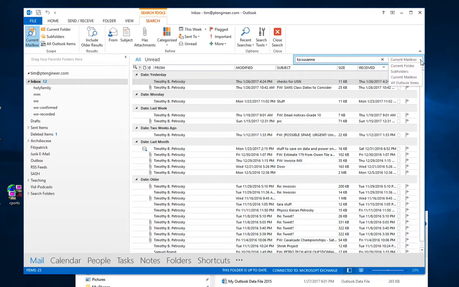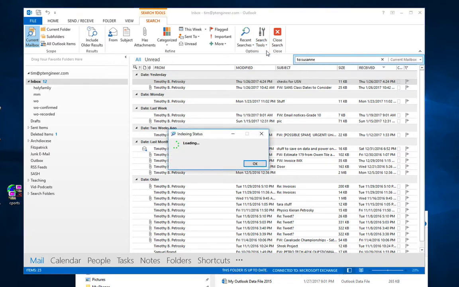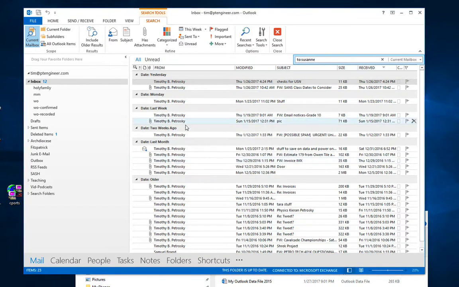You can tell it to search the current mailbox, the current folder, subfolders, or all Outlook items, including calendar items and other things. So there's lots of kind of neat things that you can do. You can actually look at recent searches that you did and additional search tools. You can check your indexing status, which basically shows us whether the system is indexing all of our items so that it knows where every word is in every item. You can optionally check and uncheck different accounts.